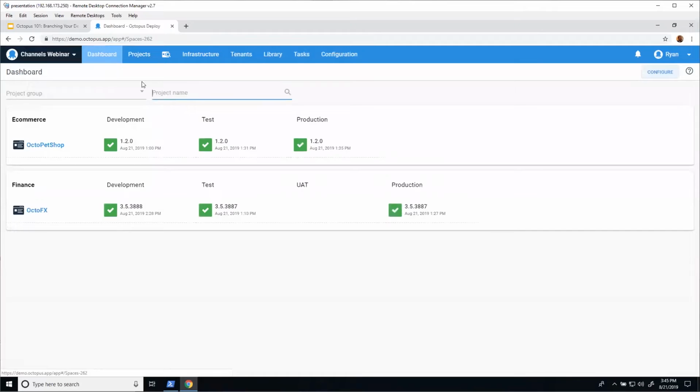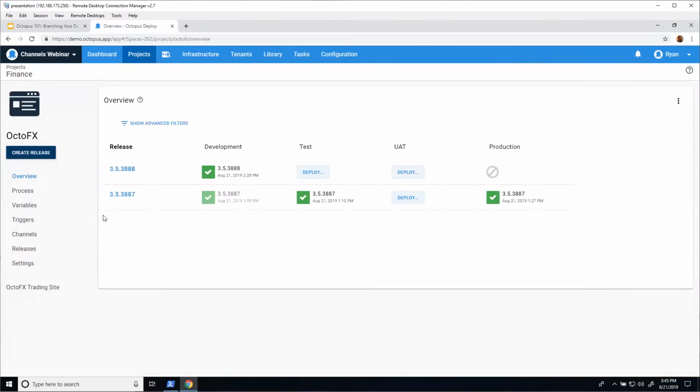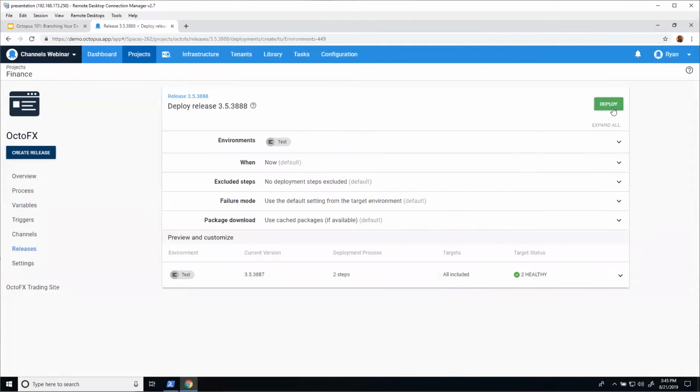We go back to the dashboard, we'll see OctoPetShop is unchanged. OctoFX does have the new UAT environment. If we go to our project overview, we can see that we have this release 3888 that has been deployed to development. And because it's been successfully deployed to development, it can now go to either test or UAT. I guess it could go to both also, but it can't go to production unless deployments to both of these have succeeded. So we'll deploy it to test.